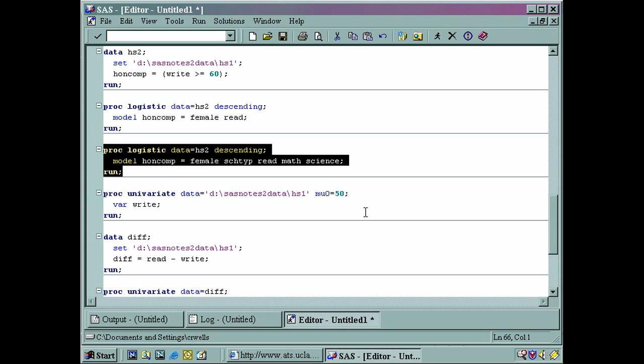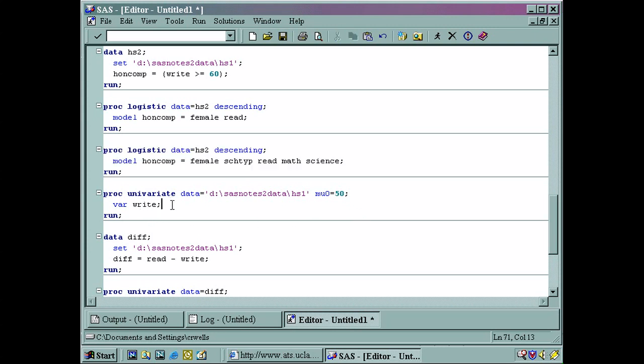Alrighty, now let's go on and look at some of the non-parametric tests, okay? We're going to start with the sign test, and this is the non-parametric analog of the single sample t-test. So to do this, we will use proc univariate as shown here, and this mu0 equals 50 is the value against which we're going to test the mean of write. Okay, so you can see that this is very similar to the very first t-test that we ran earlier.